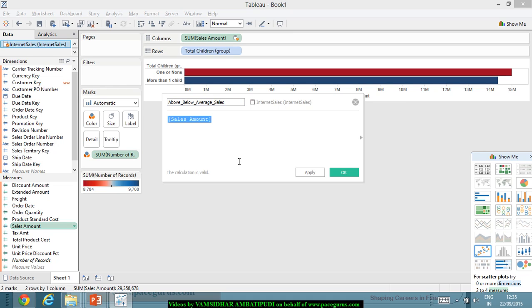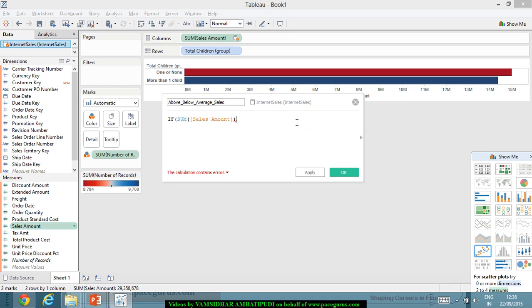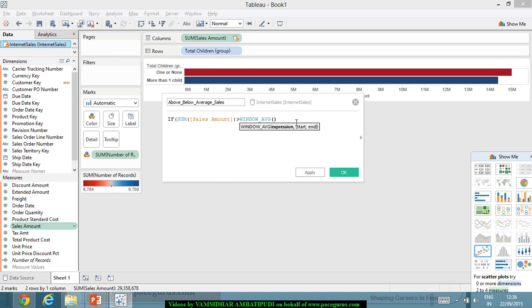So here we are putting a simple formula. If you start typing it, things are very simple. We'll discuss more about the formulas later. So I'm really looking at if the sales amount. Generally for that sales amount, we are always getting it as sum. Okay, if the sum of the sales amount, which is the individual sales amount value, is greater than, I'm looking at the average. For average, we have something called window average.